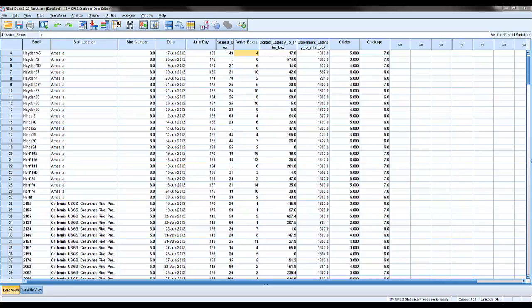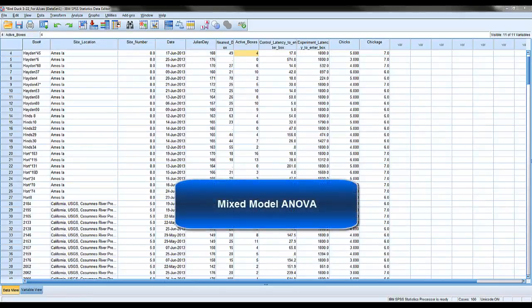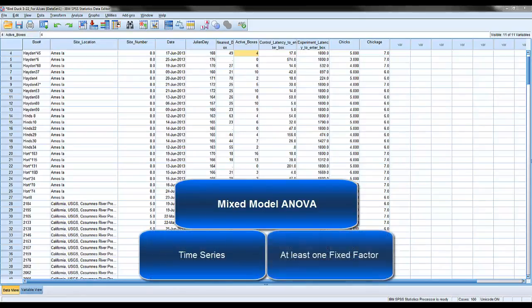Hello, and welcome to part 2 of this guide on using ARTool with SPSS. In this part, we'll be using ARTool to perform a mixed model ANOVA on non-parametric data. This means that our analysis has both a time series and a factor.